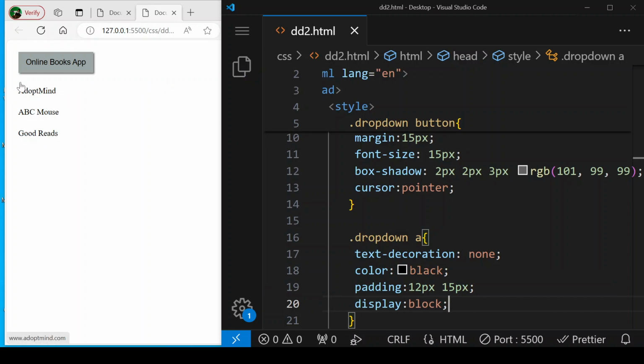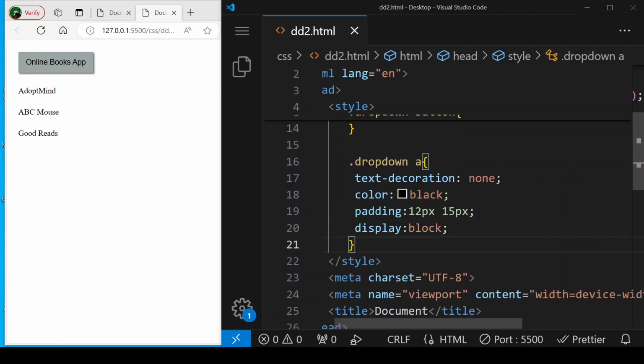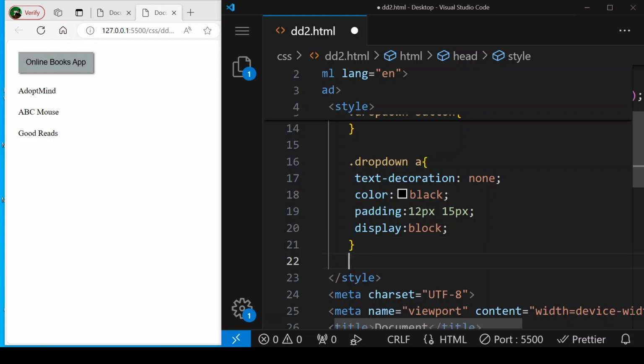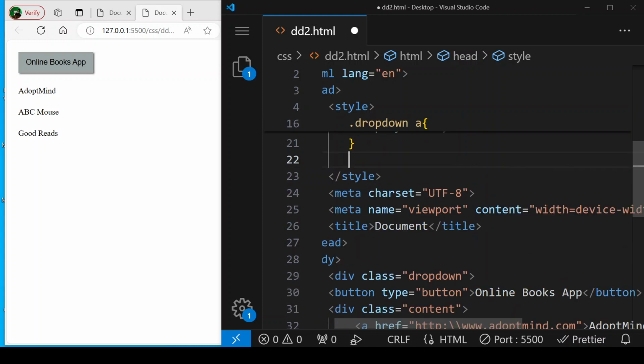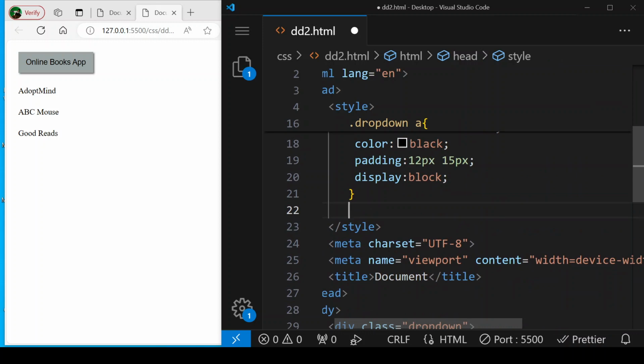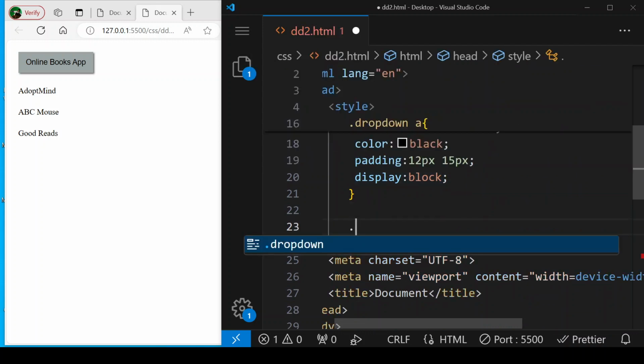Next we want to give background to this list. So here, right now we were doing for links. Now we'll be doing for content. Here we have made content class. So to address that class, it will be dot drop down space dot content.